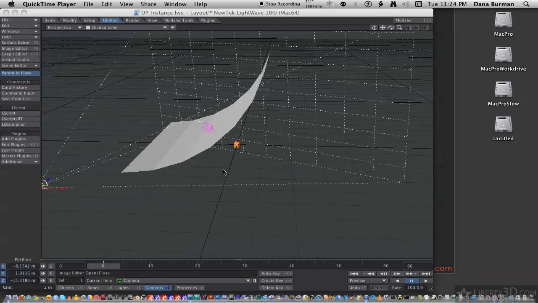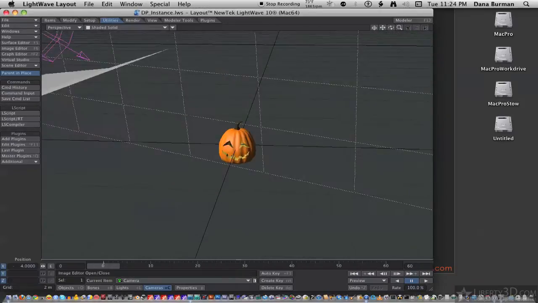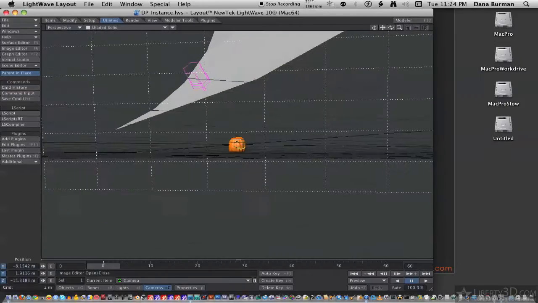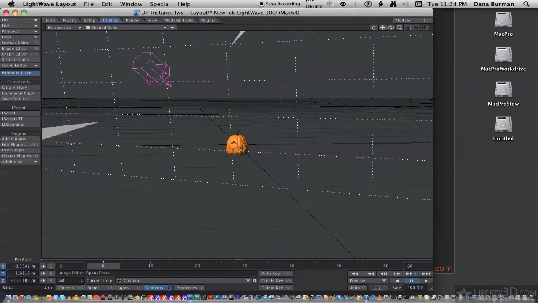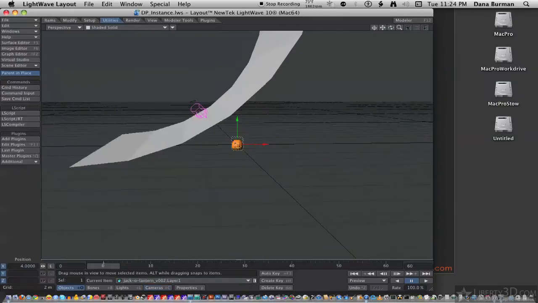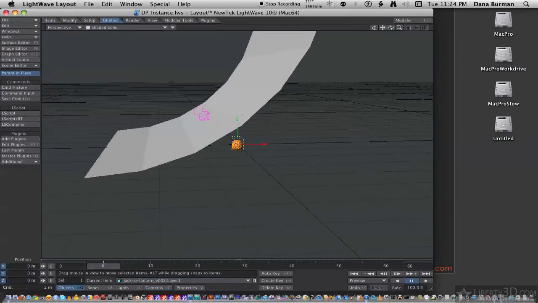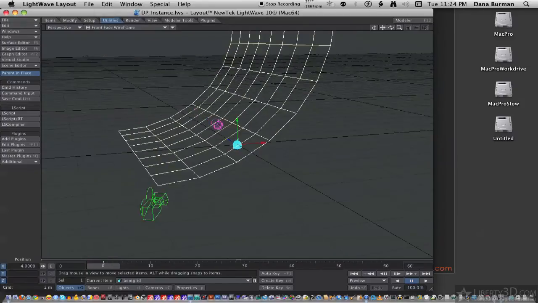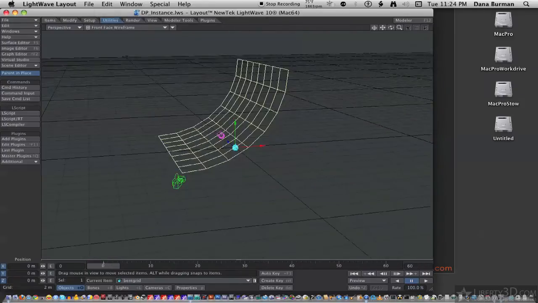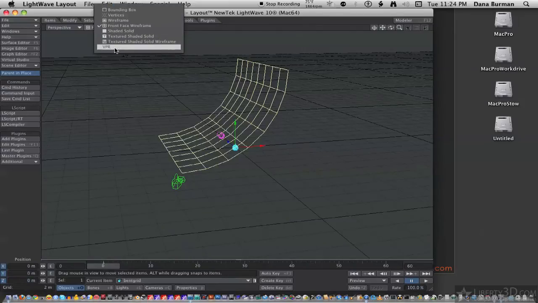Just gonna show you how to get started with DP Instance, a cool little plugin from Denis Pontonnier. Here in the scene I have a jack-o'-lantern that I want to clone, I want to instance. And I have this little quarter-pipe looking piece of geometry that I want to use to place the pumpkin.